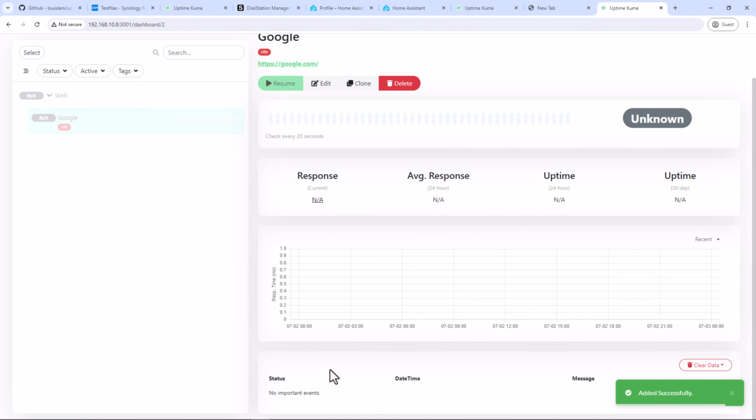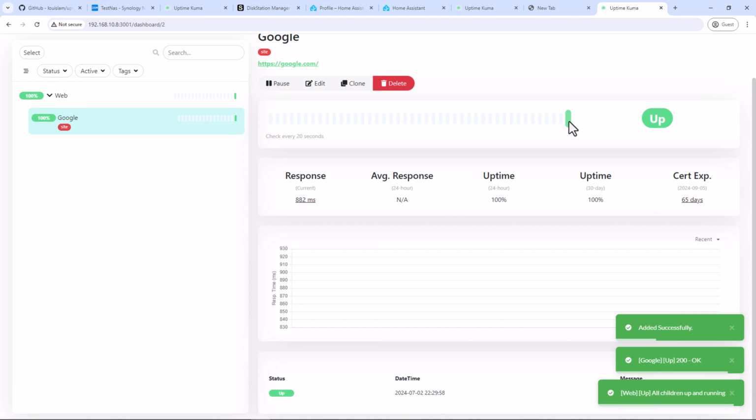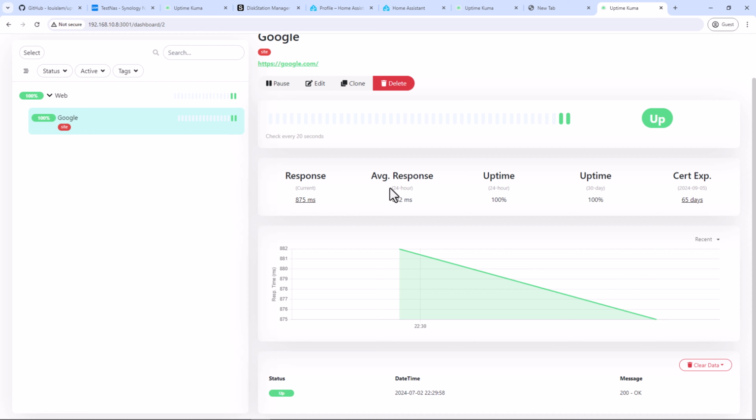Click Save. Now the monitor is created immediately and you can see it's already up and running. The green status markers on the top are the 20 second check indicators as per our selection. Our status is currently up and running. Then we have response time in milliseconds, average response time in the last 24 hours, uptime in 24 hours, and uptime in the last 30 days. And then lastly, a very handy SSL certificate expiry warning. This is a very simple monitor to monitor a web page.